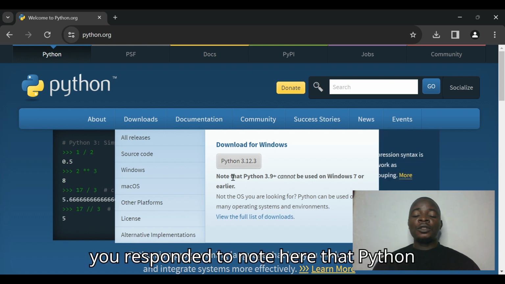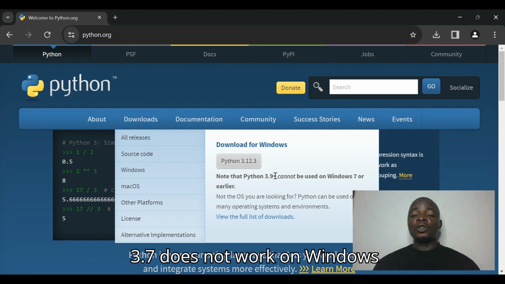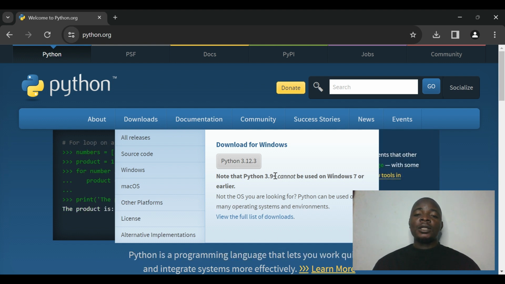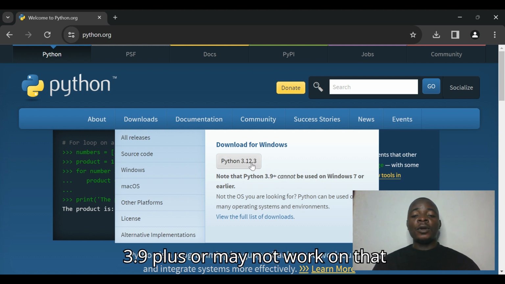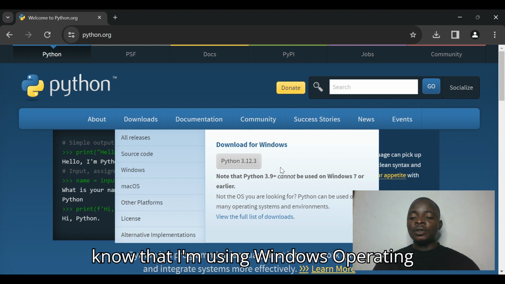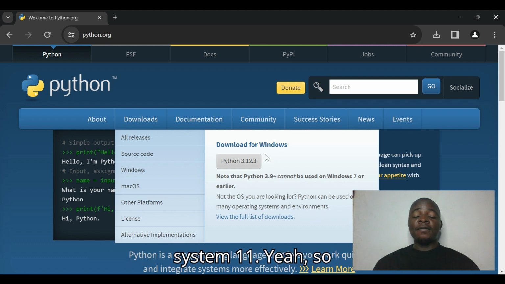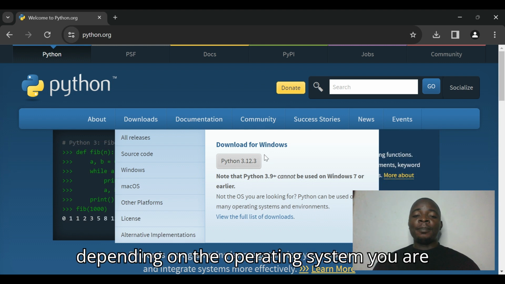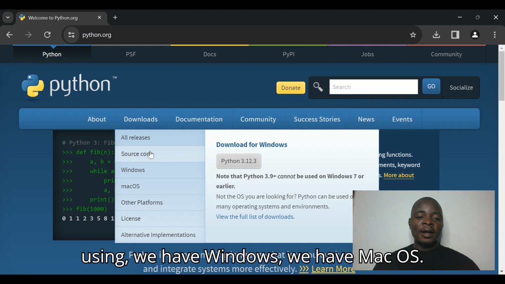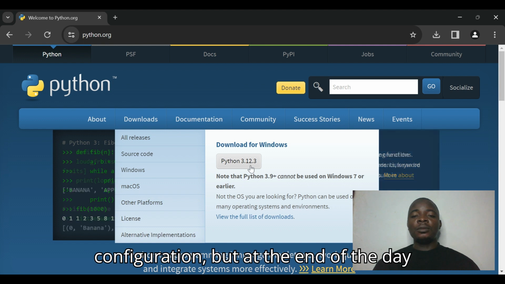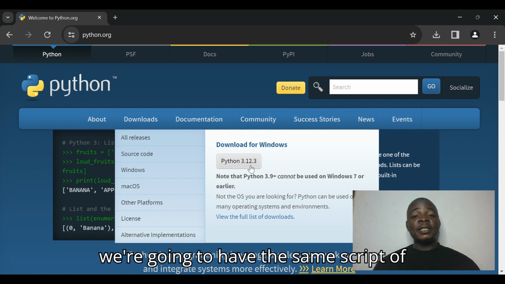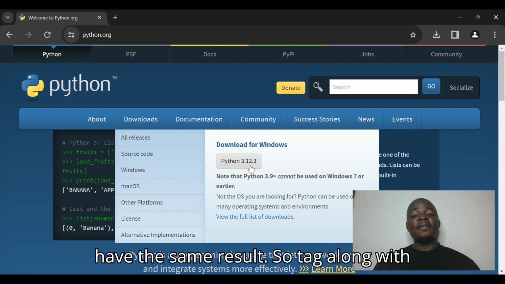It is important to note here that Python 3.7 does not work on Windows operating system 7 or earlier. So if you are running on Windows 7 or earlier, Python 3.9 plus may not work on that operating system. And I want to let you know that I'm using Windows operating system 11. Depending on the operating system you are using, we have Windows, we have Mac OS. So we may have a little bit of configuration, but at the end of the day, we're going to have the same script of Python and we're going to execute it and have the same result.